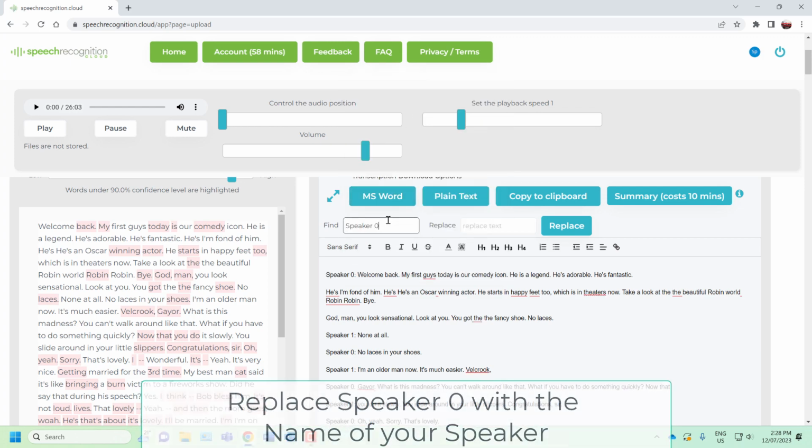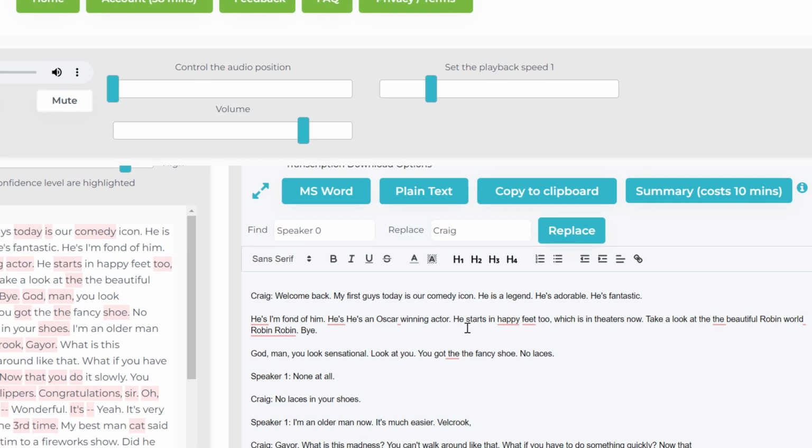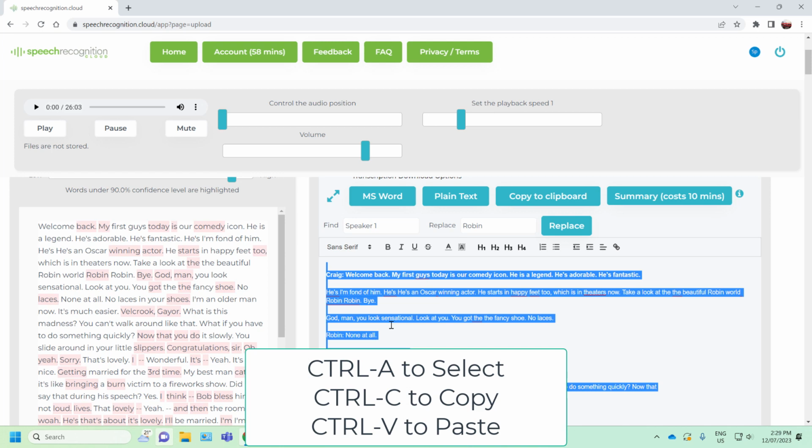I can put that in the find and put Craig, and that will populate our document with those speakers. Now speaker 1 is Robin Williams, so we can just put Robin, and there we go, we've populated the document. We can also apply basic formatting if we want bolding and that sort of thing, but it's probably easier once you've completed the document to export as a Word document or a plain text file. You can also copy to clipboard or simply Control-A, Control-C and copy the text.